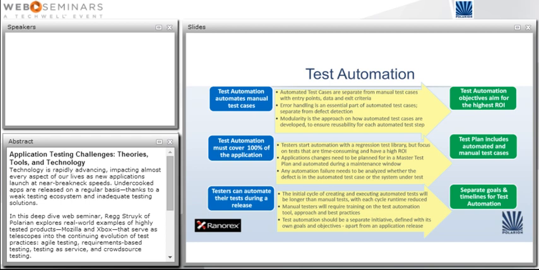So, to answer that, does test automation automate manual test cases? Actually, test automation objectives aim for the highest ROI, whether that's automating manual test cases or blazing a trail in a new area.